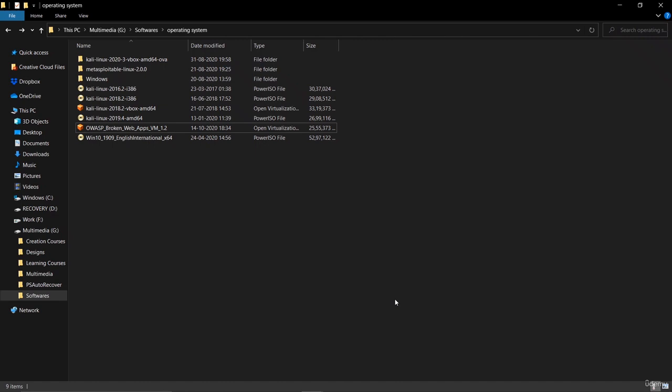Hi guys, we have successfully installed Kali Linux and the Metasploitable 2 machine. Now it's time to install OWASP BWA. For installing it, you need to navigate to the folder where you have downloaded the OWASP Broken Web Application. So I am inside the folder where I have downloaded it.